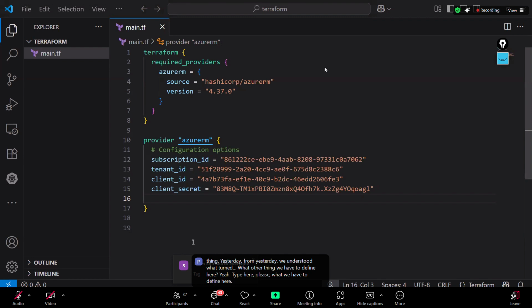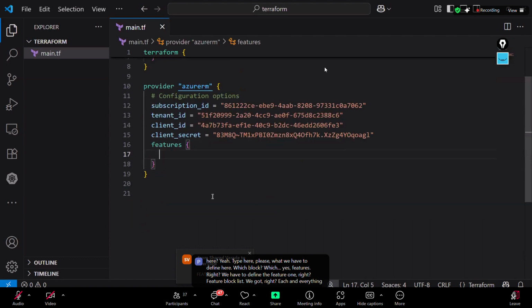Which block? Yes, features. We have to define the feature block. Each and everything is perfect here. Then this is called the provider block. As I said, this is nothing but the provider block.